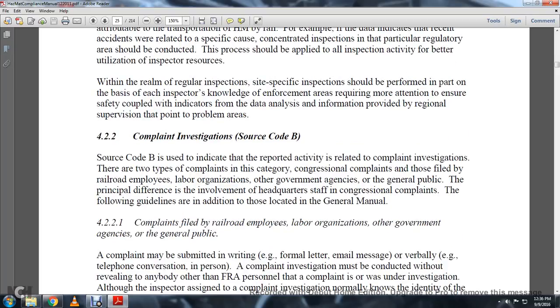Alright, 422. Complaint investigation, source code B. Source code B is used to indicate the reported activities related to complaint investigation. There are two types of complaints: congressional complaints, and those filed by railroad employees, labor organizations, other government agencies, and the general public. The principal difference is the involvement of the headquarters staff in the congressional complaints.